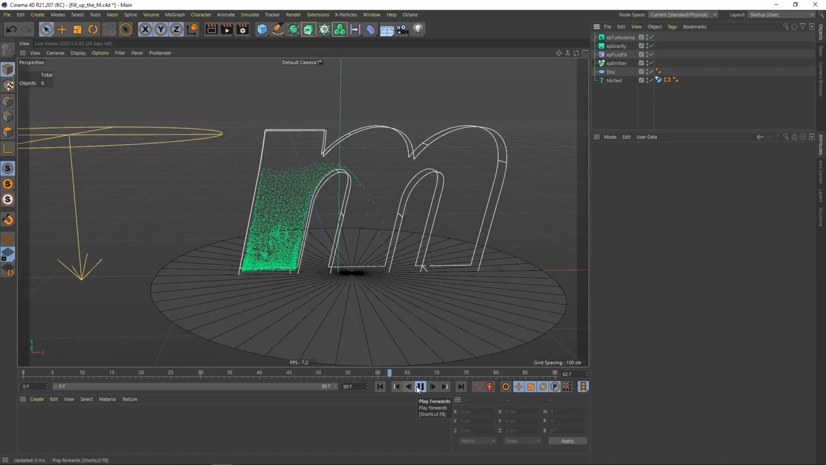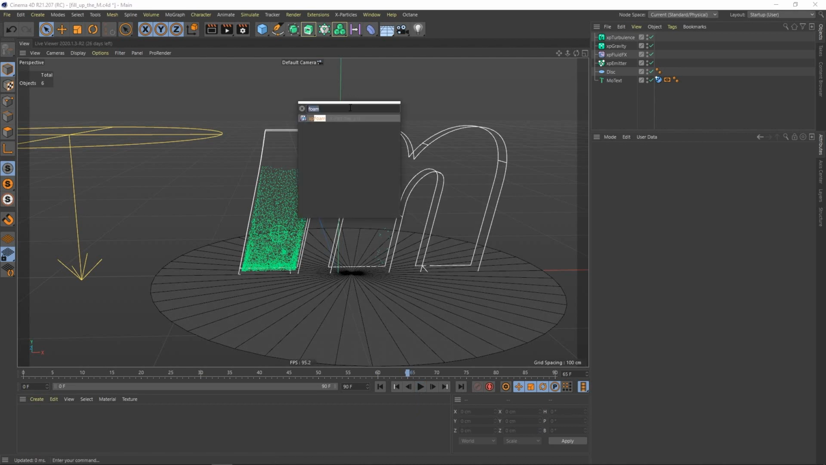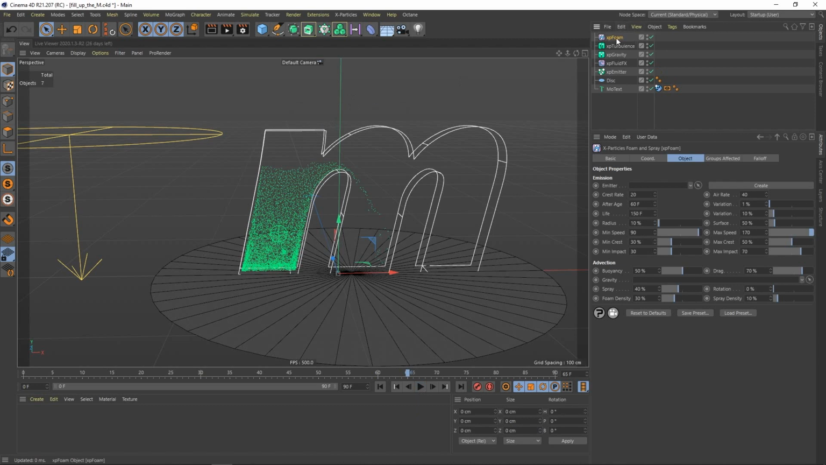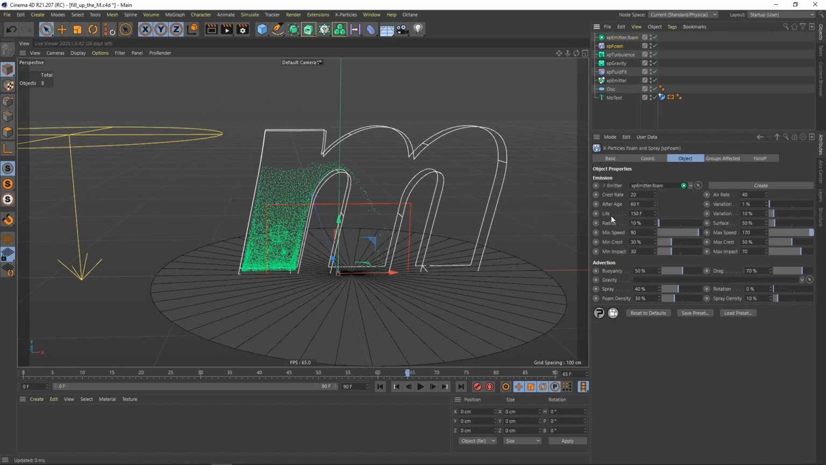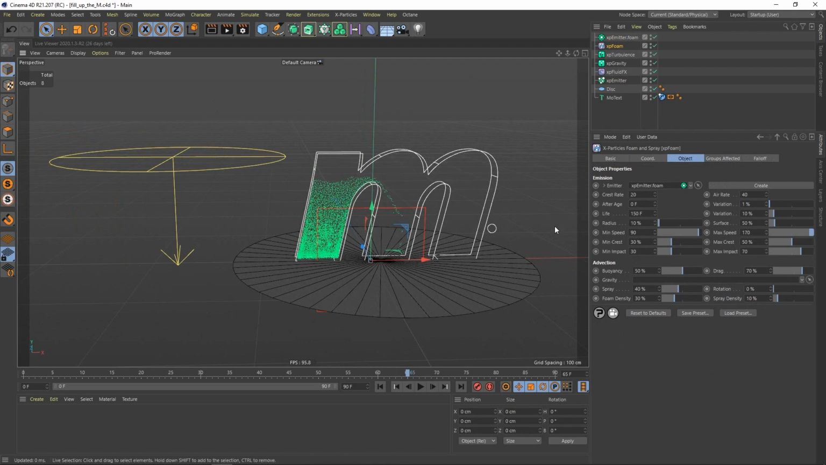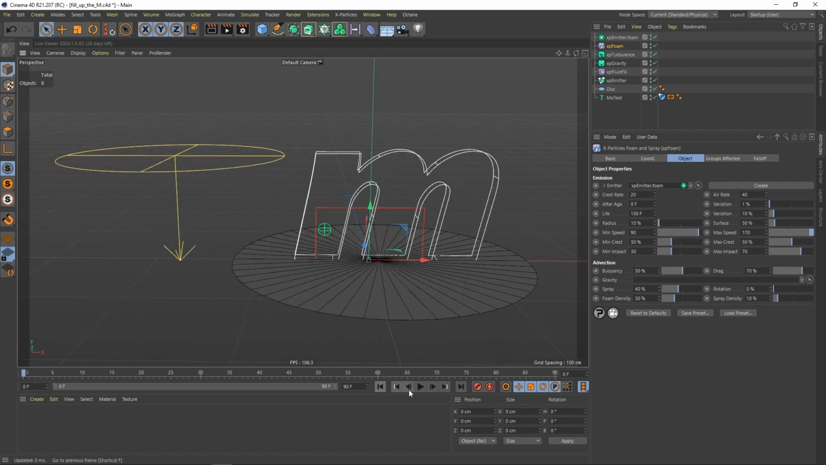Okay guys, so far so good, but I think we need one more ingredient to the recipe, and I would say this would be something like foam, okay? So grab a foam effector, and then you need to create a foam emitter. So I just call this one foam. Sorry, so this is my foam emitter. And these numbers, they are not so helpful because it starts after age 60. So we want to have our particles right from the start.